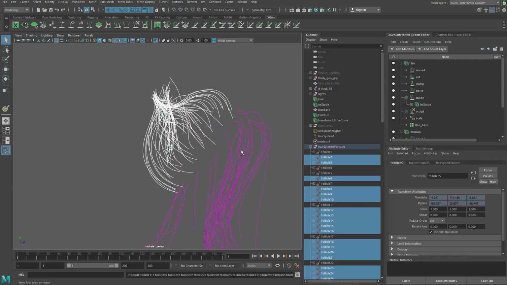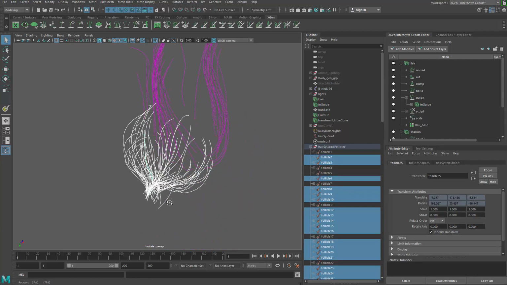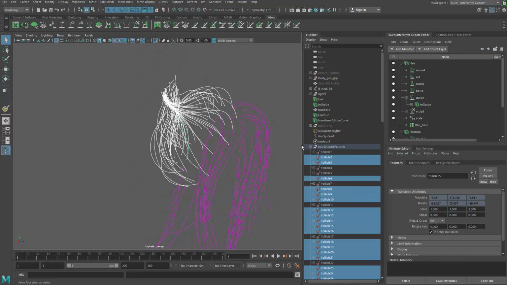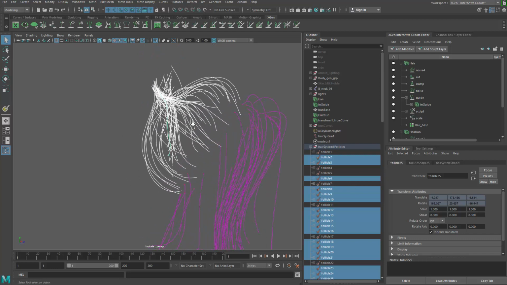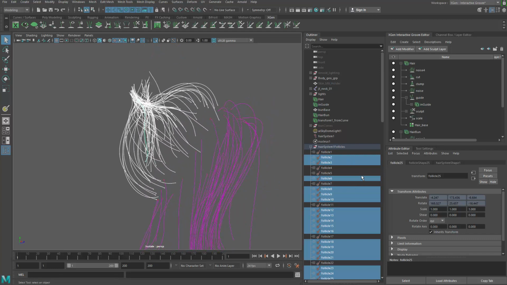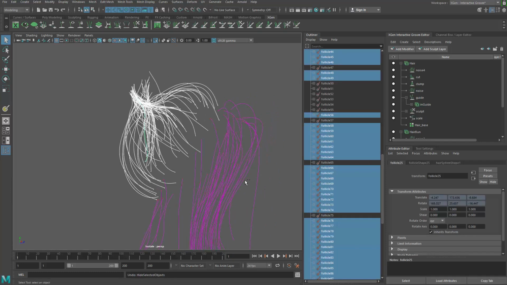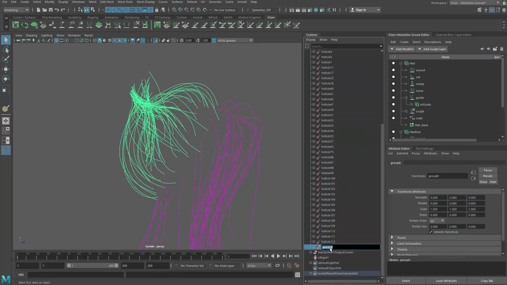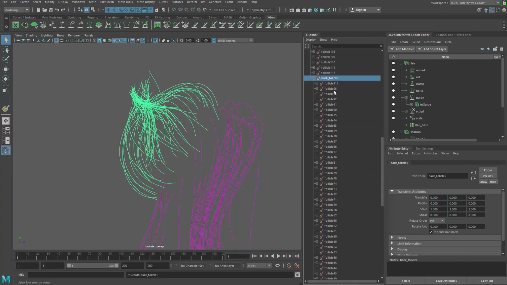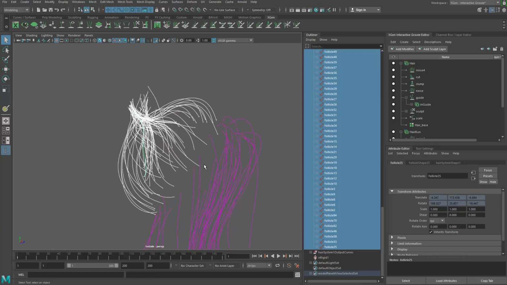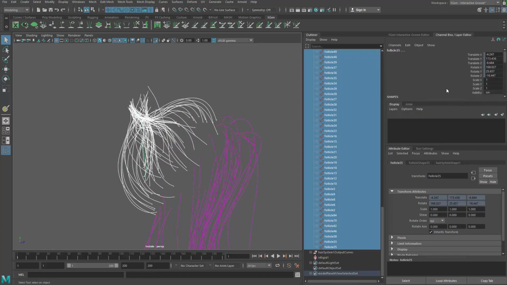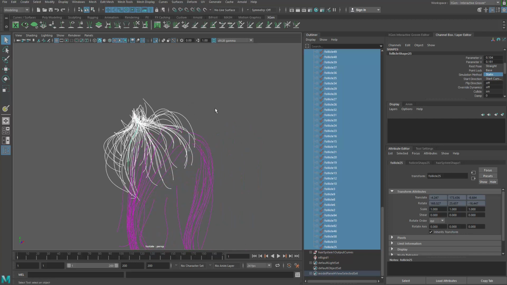I hit the up button to select all the follicles that belong to the back. Those are the ones that are supposed to be static. So I'm going to group those together. Oops. Control G, right? I'm going to call this back follicles. Let me open that and grab every individual follicle inside, and go to the channel box underneath shapes. I'm going to tell the simulation method to be static so they're not really simulating.